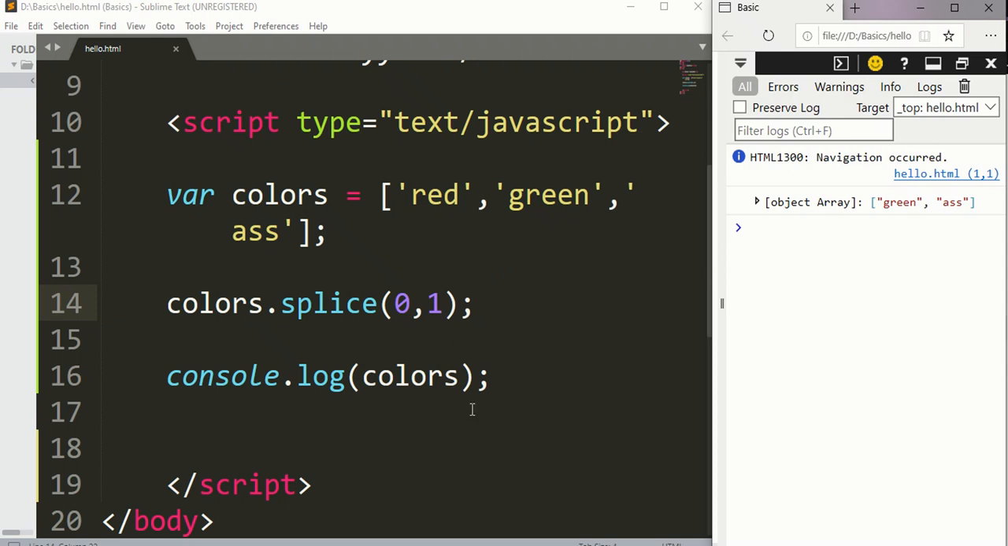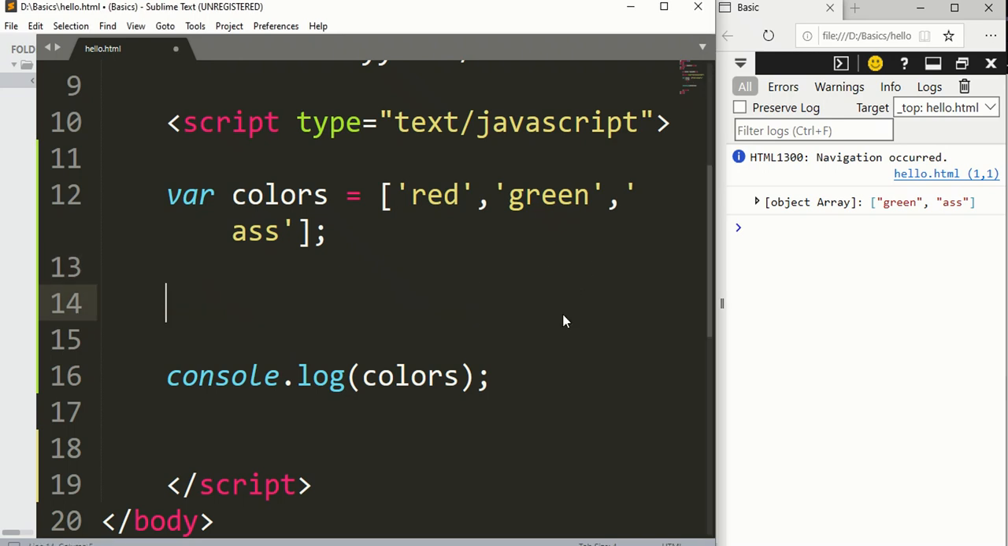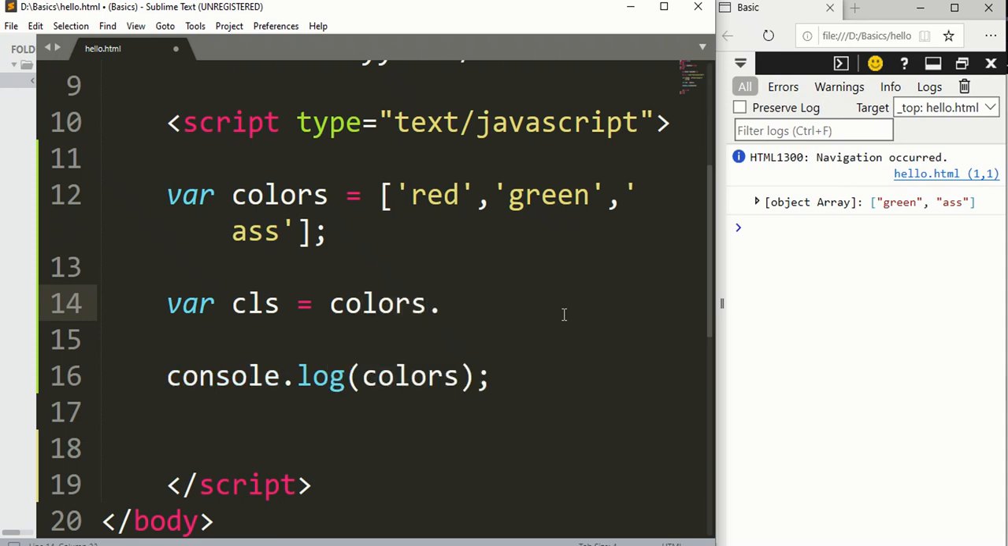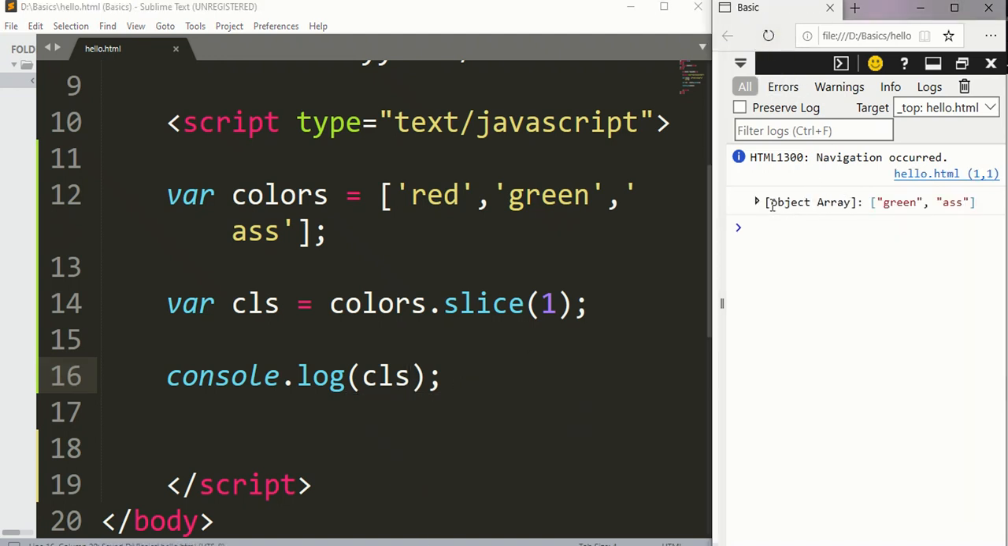Okay guys, this was a very simple method, splice, and now let's have another method. Sorry, that is slice. We just finished splice and now we look at slice. Let me give any name of variable, colors dot slice. First have a look at the example, then I explain to you. You can see we get green, x.